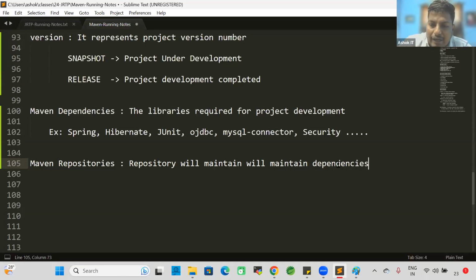Repositories will maintain dependencies. Dependencies are nothing but libraries. For my project, the OJDBC library is required. Earlier in JDBC, you downloaded that library manually and added it to the build path. Now you don't need to download the library manually when you are using Maven. Maven will download that library from the repository. Are you getting my point? Maven will download the libraries from the repositories.